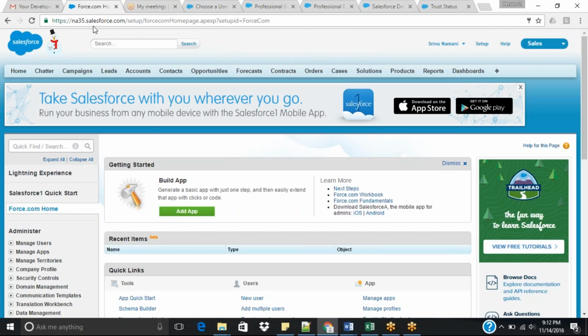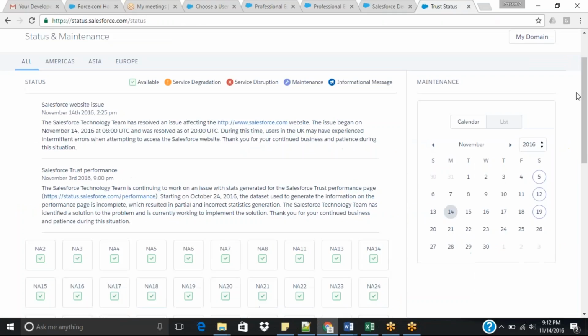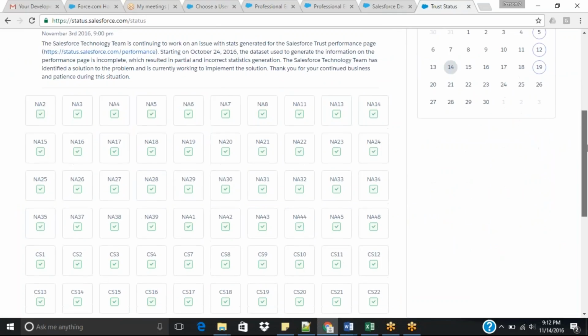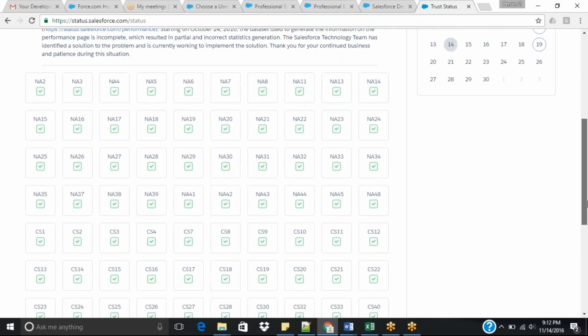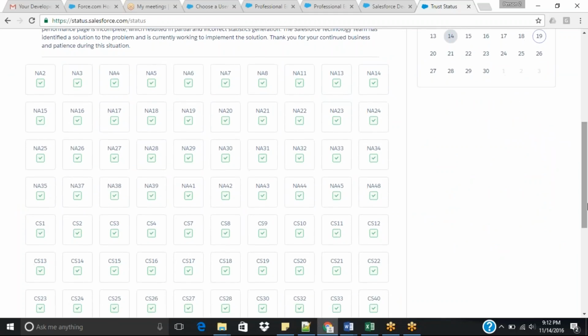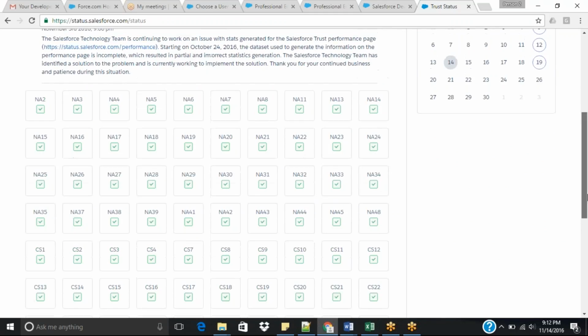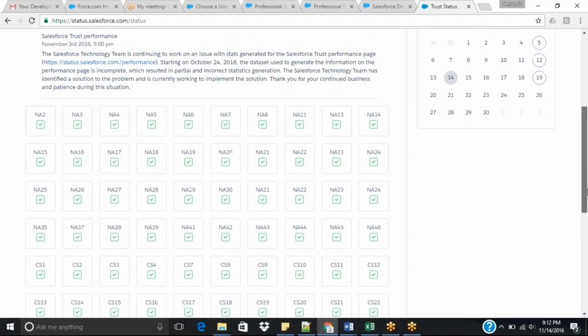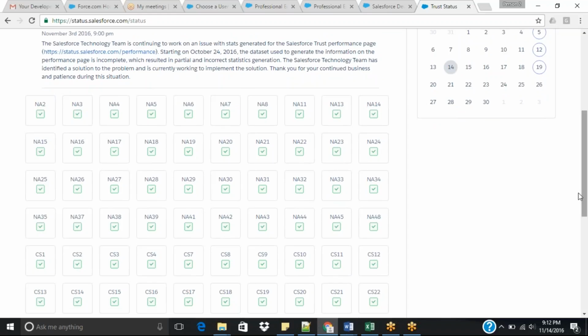As I have given the USA address, I have connected to NA35, right? See, go to trust, you can see NA35. So I have connected to this server instance. If there is something going on for this server, if there is any maintenance or some problem with the server, then they will be notifying you. I have created my developer account for free with this server.